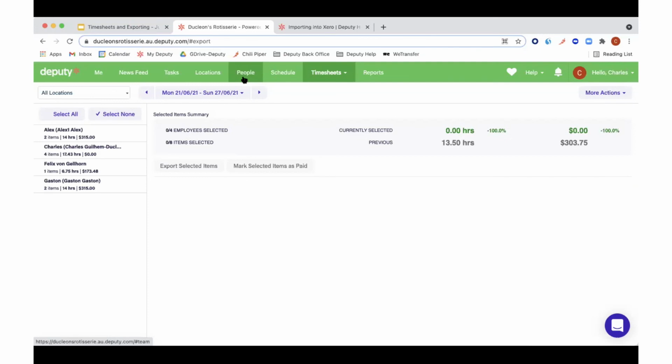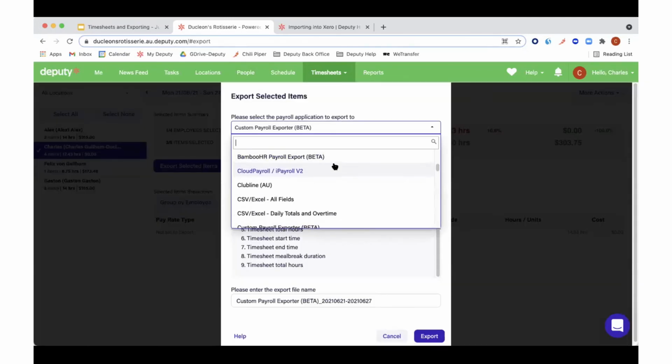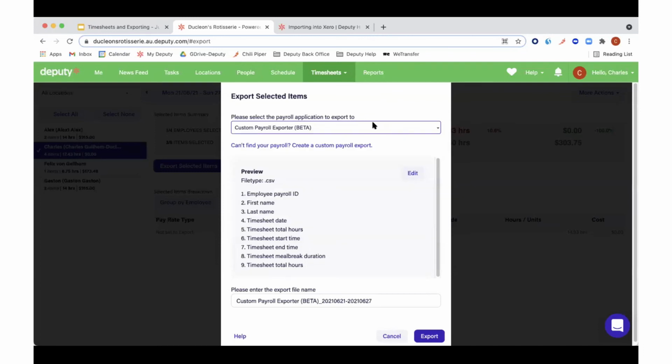Someone else had also mentioned that they can't see the payroll list when they come to export the timesheet. If you can't see the list of all the payrolls when exporting a timesheet from the list that was shown earlier, then we do suggest to create your own custom payroll report. So the payroll exporter that Charles has just got here, it is in beta, but you can go in there and customize a timesheet export that your payroll controllers require as well.